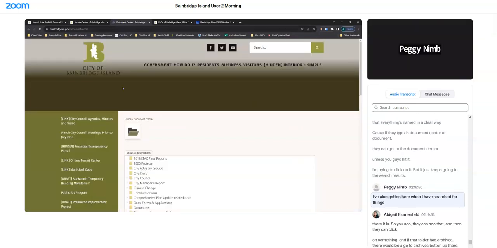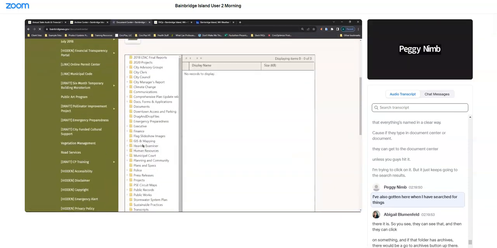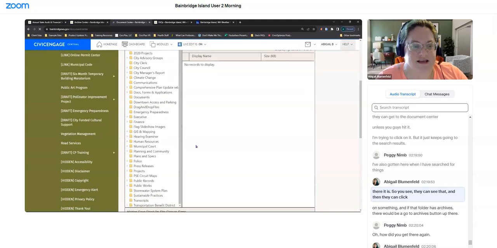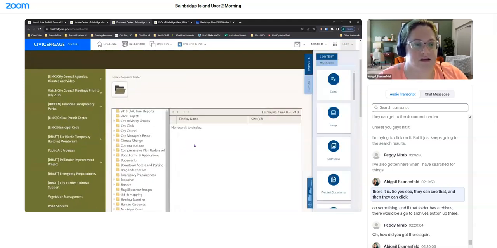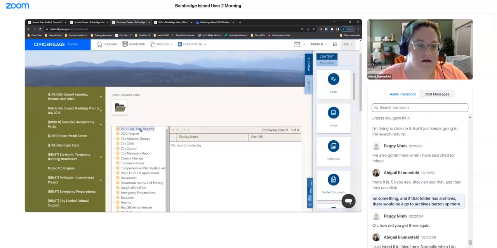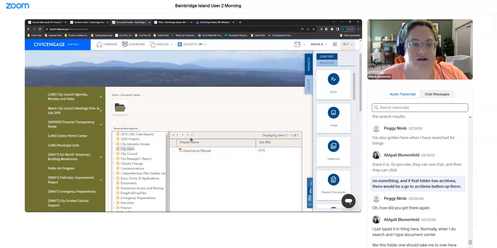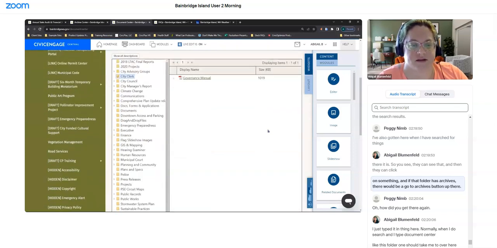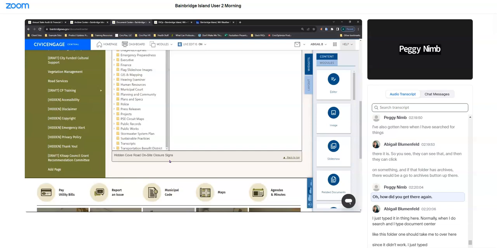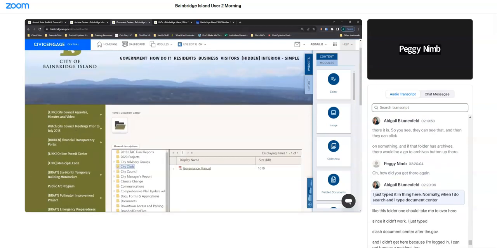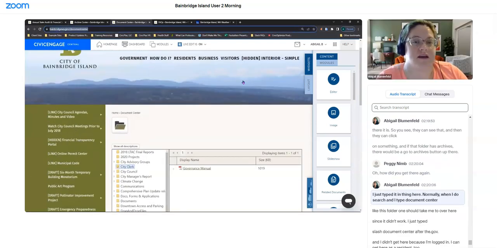I've also gotten here when I have searched for things. There it is. So you see, they can see that, and then they can click on something. And if that folder has archives, there would be a go to archives button up there. Oh, how did you get there again? I just typed it in the thing here.